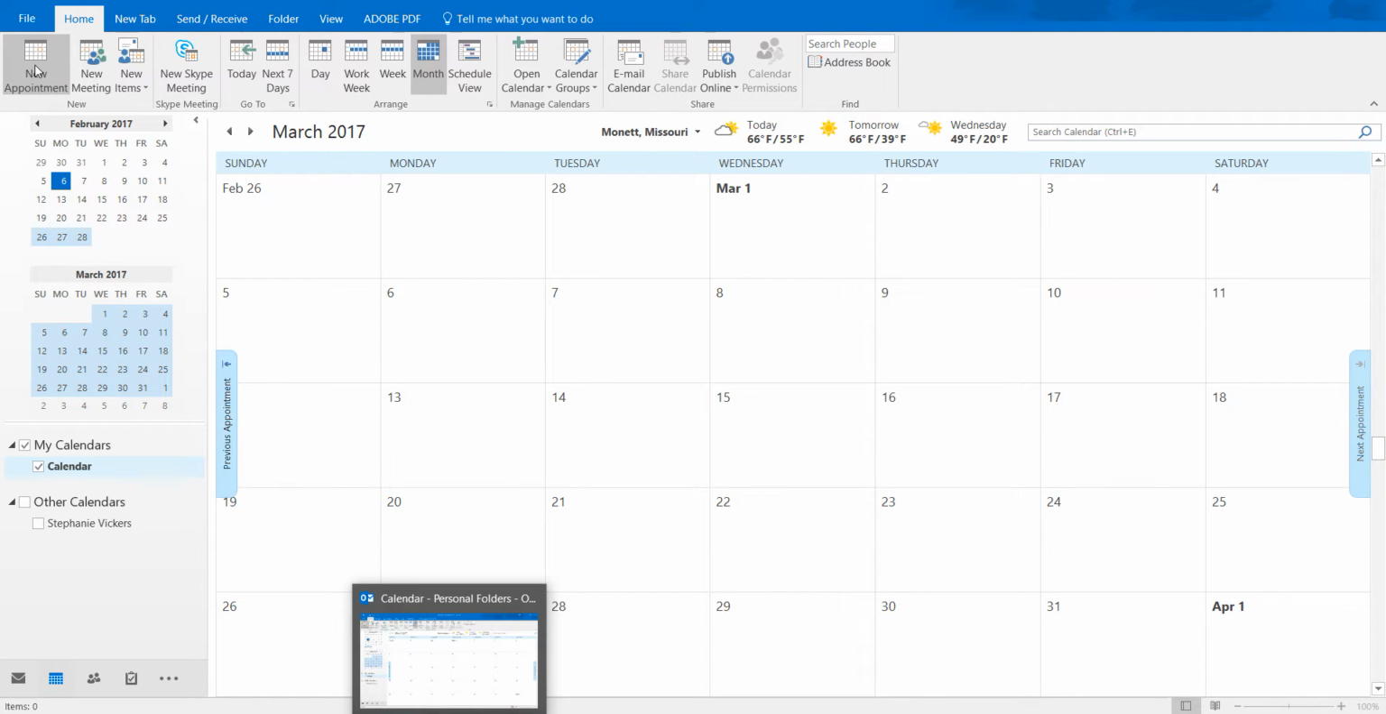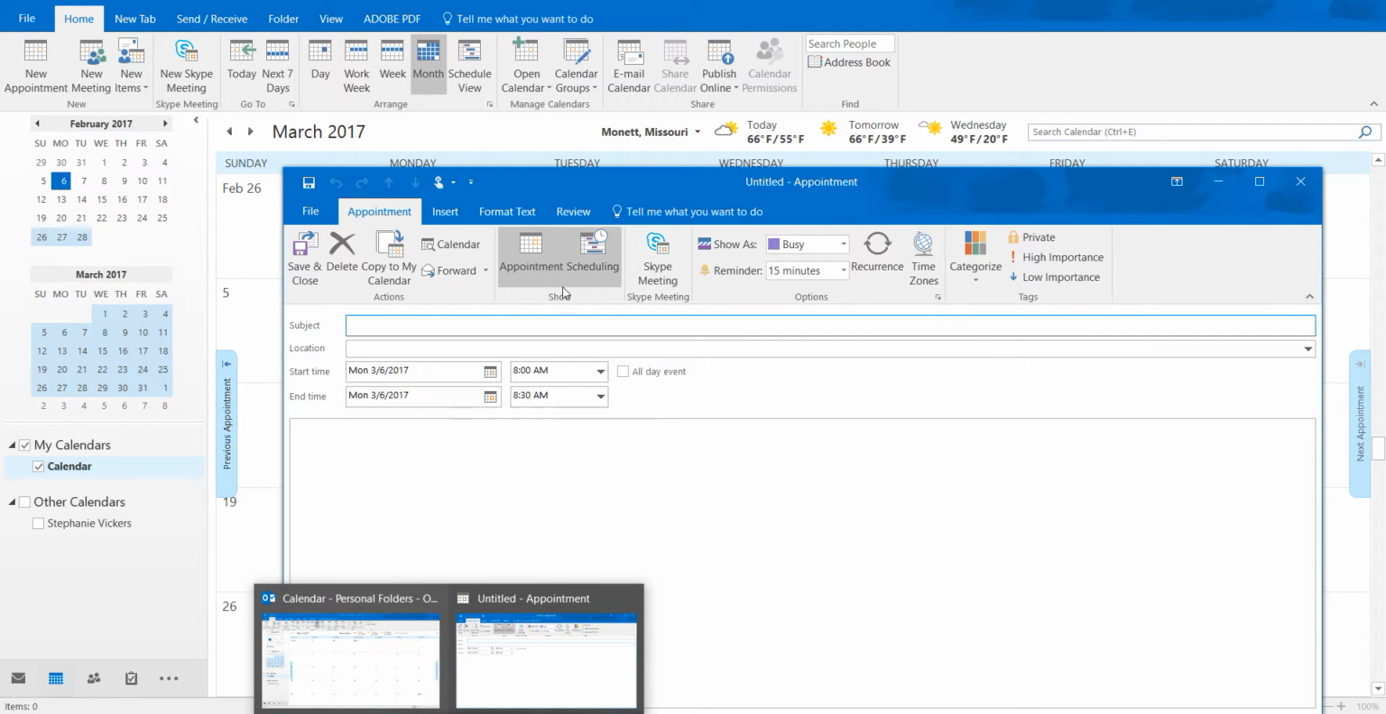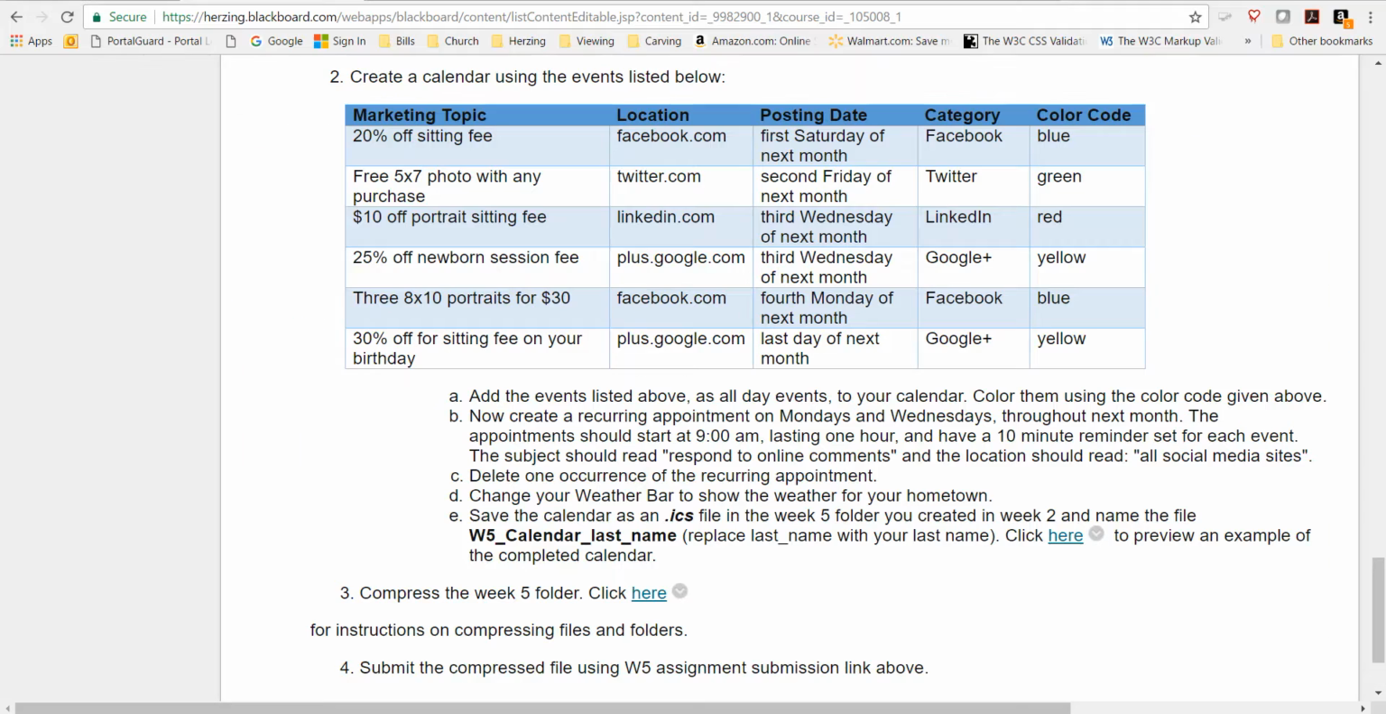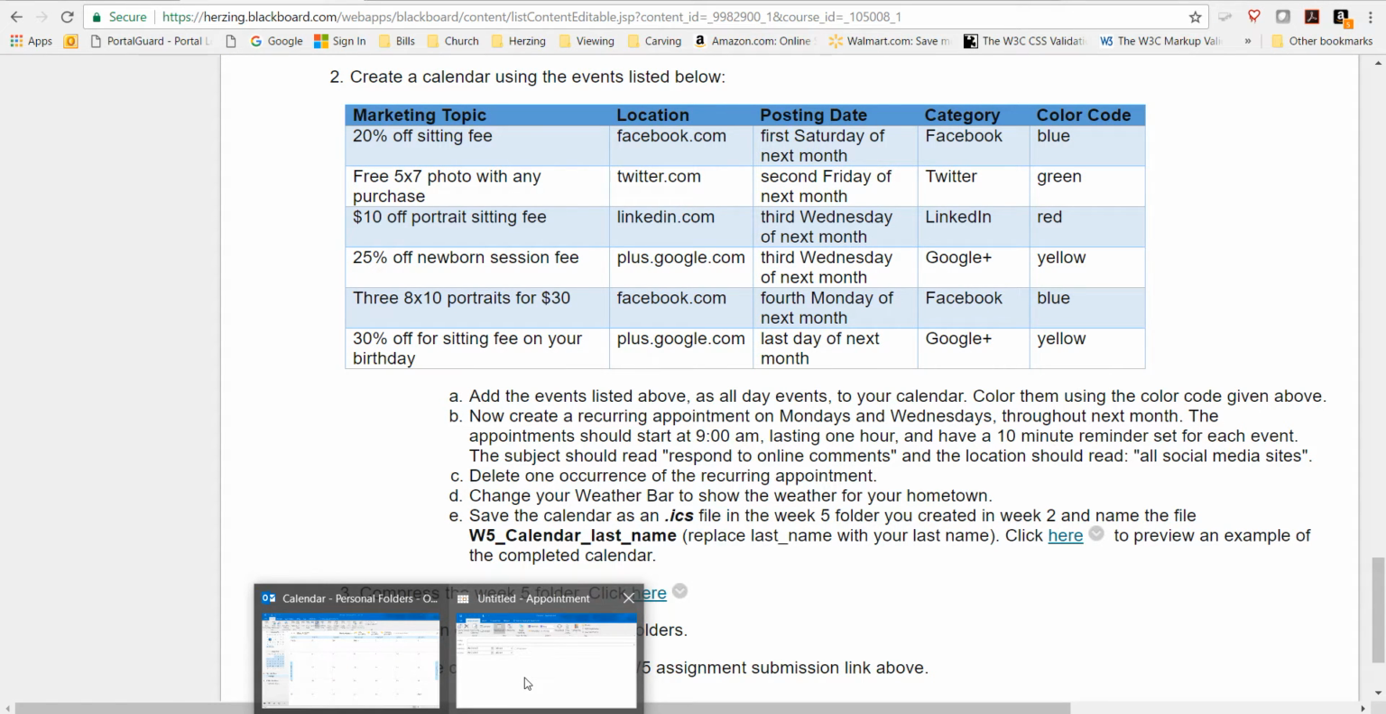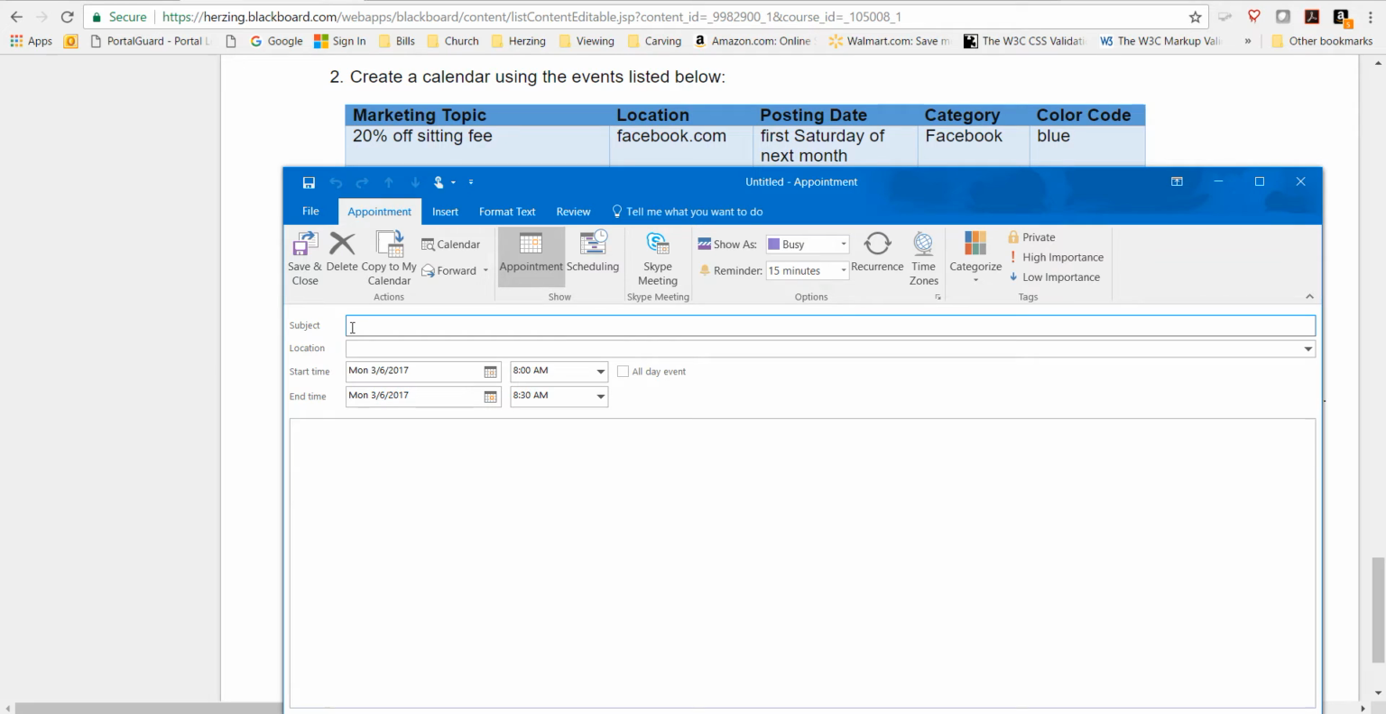To create a new appointment, you click New. Here you put in the subject, so we have the topic, which is the subject, we have the location, we have the date, so like first Saturday of next month, the category, and the color code. So if we go back to our untitled appointment, here's the subject, here's the location, here's the time if you want it all day, which the ones in the table are all day.